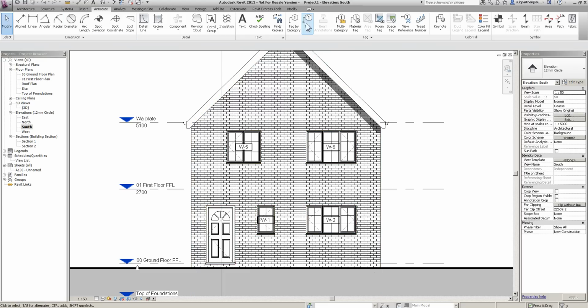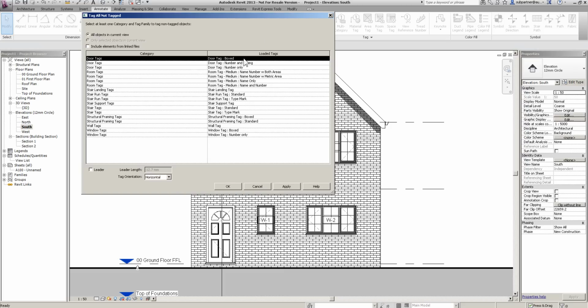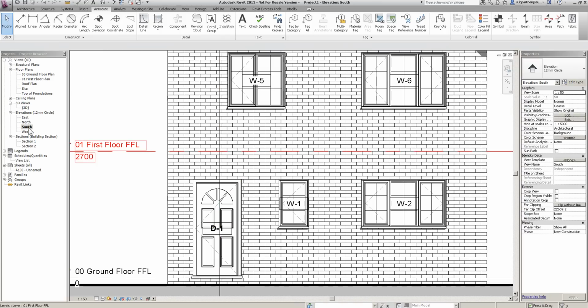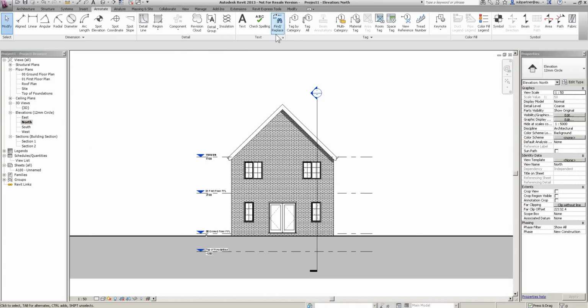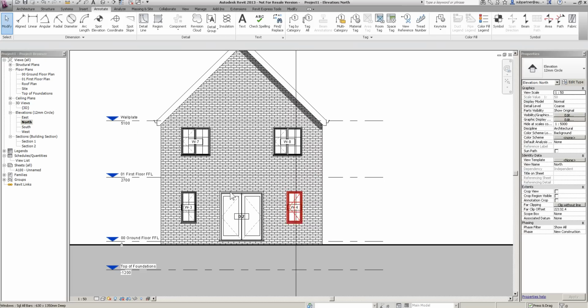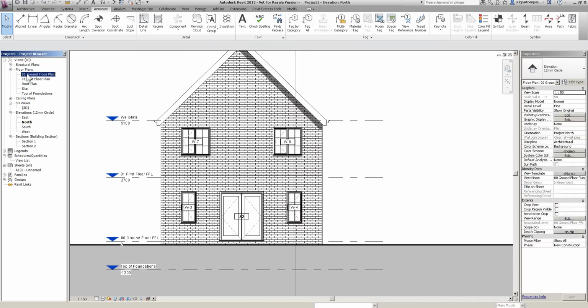Again, I'm going to do my door. So tag all doors, boxed. Okay, done. As we can see just there, it's tagged. Let me go to my north elevation. I'm going to tag my doors and windows this time. Okay, done. That quick. Let's go back into my plans.